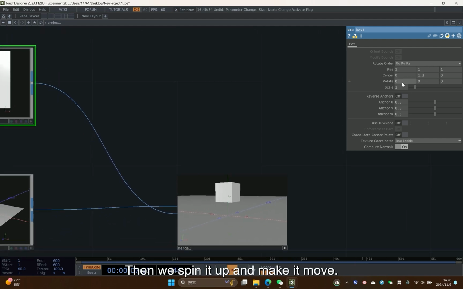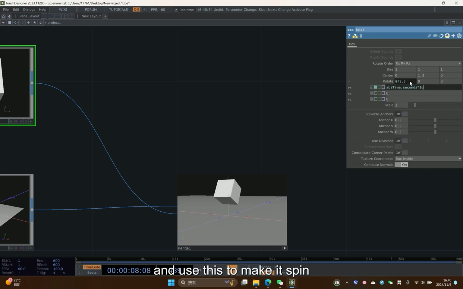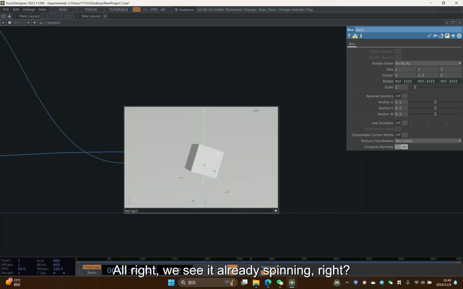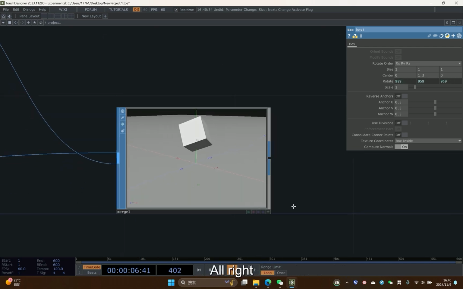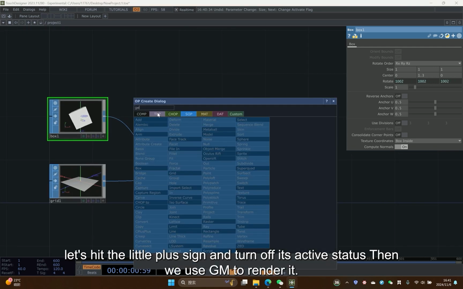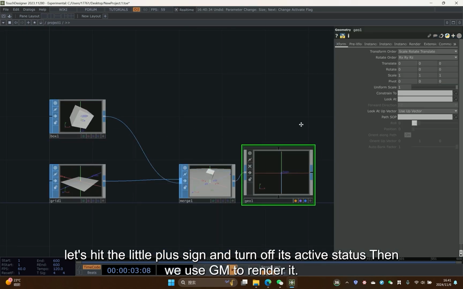Then we spin it up and make it move, and use this to make it spin. Alright, we see it already spinning, right? Let's hit the little plus sign and turn off its active status, then we use GM to render it.